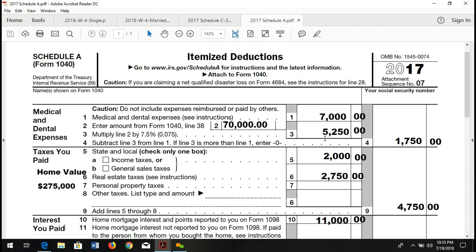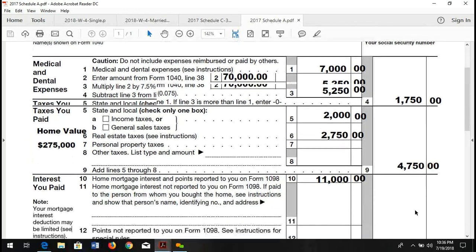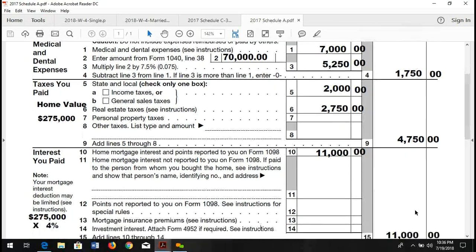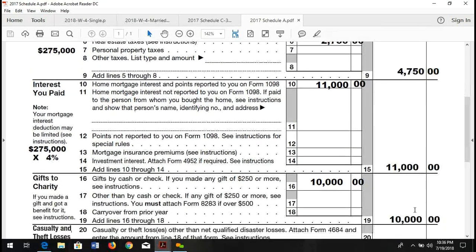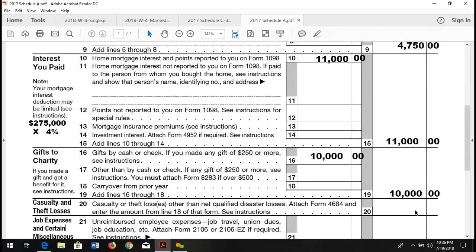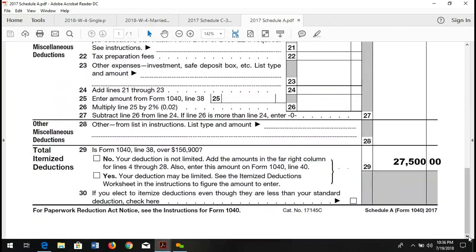Now you can see, just for benefit of this class, I have a Schedule A up here. We have $1,750 for medical expense. We have $47.50 for taxes you paid. We have $11,000 for interest you paid on the mortgage, and we have $10,000 tithes and offering. These are expenses that go on a Schedule A. So now we come down to line 29 on the Schedule A. All right, we see they had $27,500 on the Schedule A.